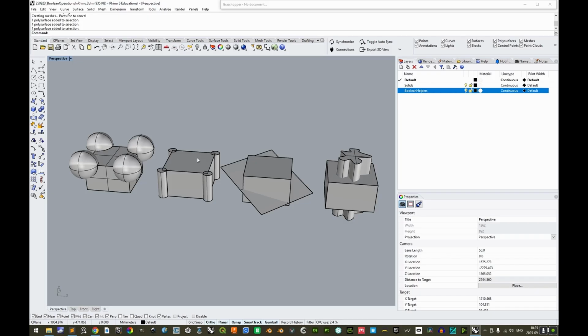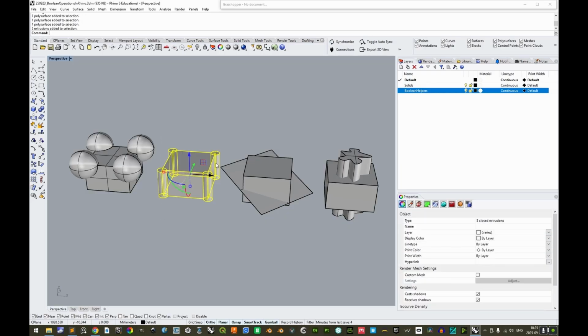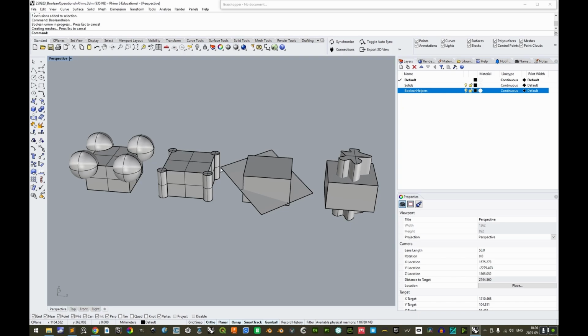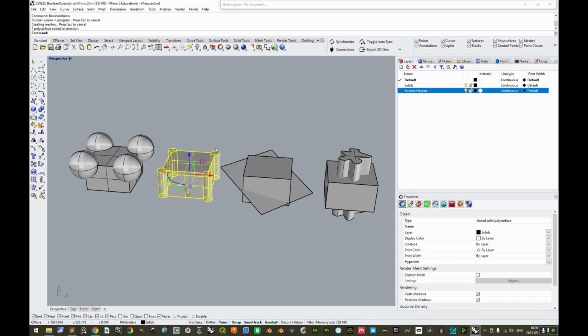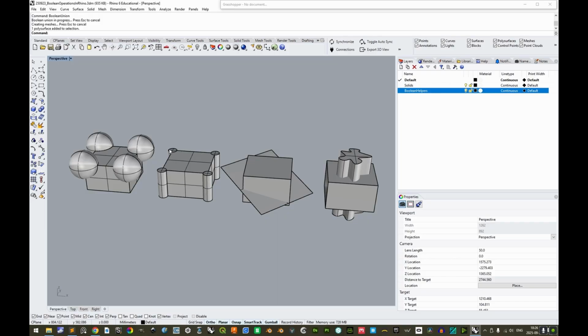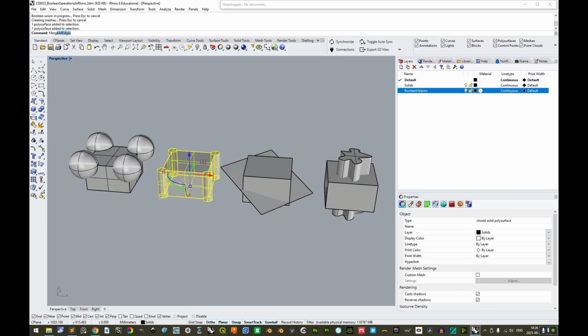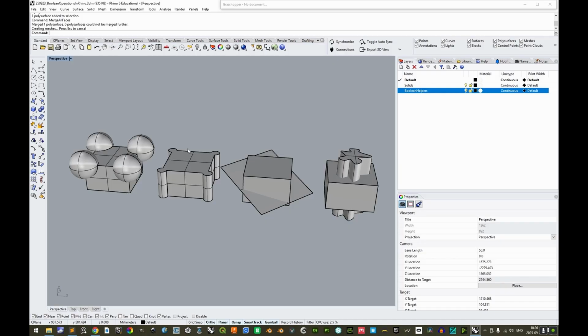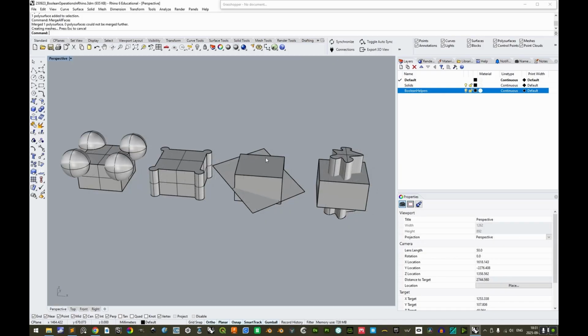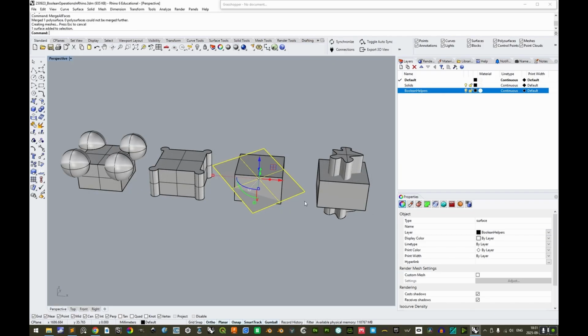This one is called Boolean union. With Boolean union we can actually select the full set, all 5 of these objects, and then typing Boolean union, which will create one solidified single volume from the previous ones. The new object will be constituted by the previous surfaces, but one can also type merge all faces to make these homogeneous.